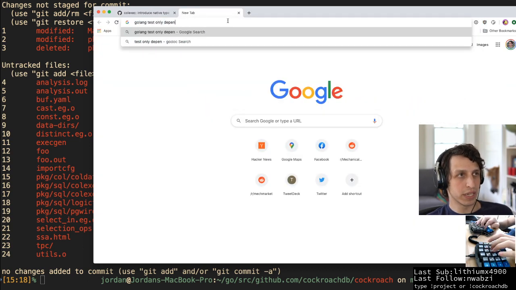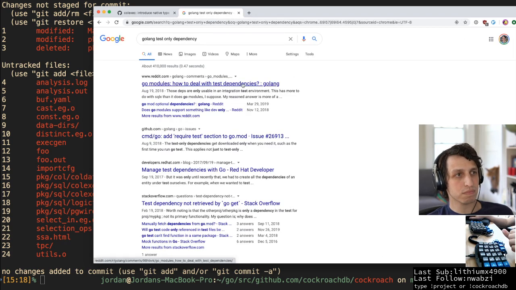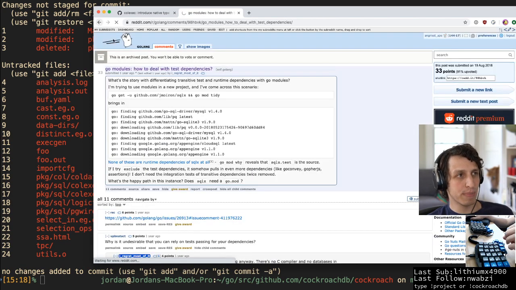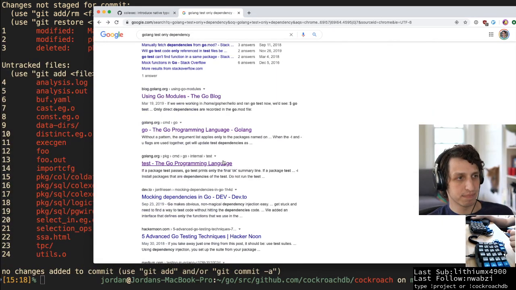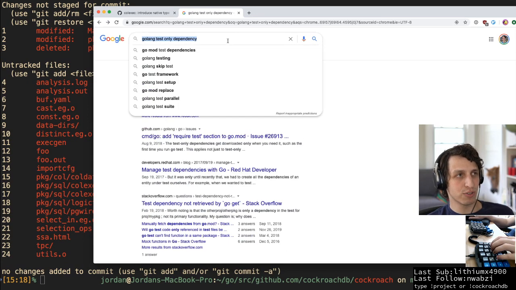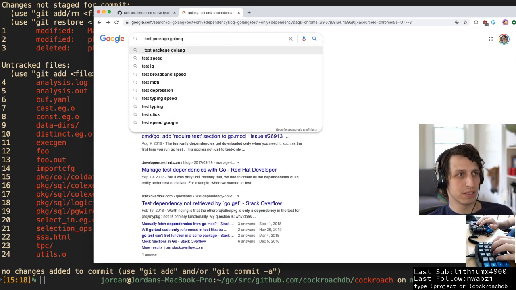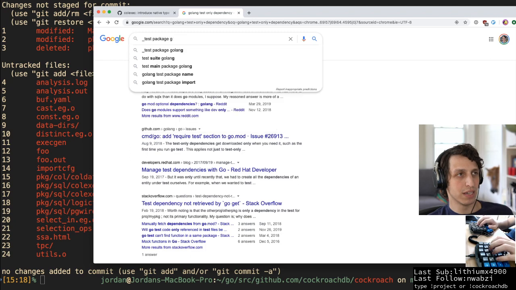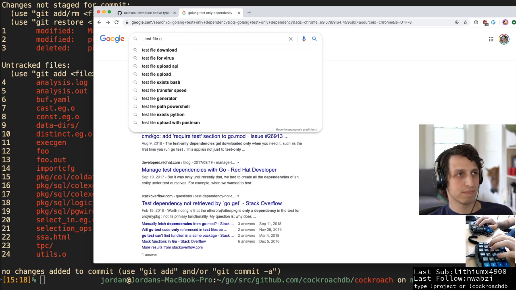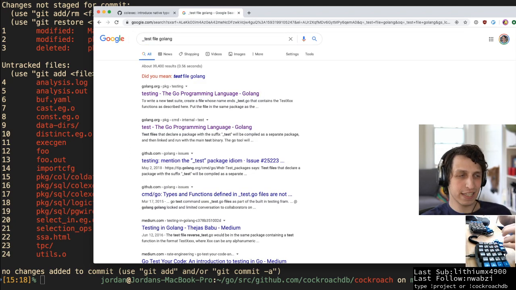Golang test only dependency. See, it's not a Go modules question. I really just want to know where this underscore test convention is documented. I kind of think this .eg thing is just going to break it, to be honest.